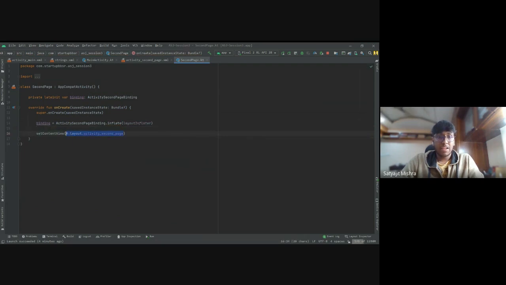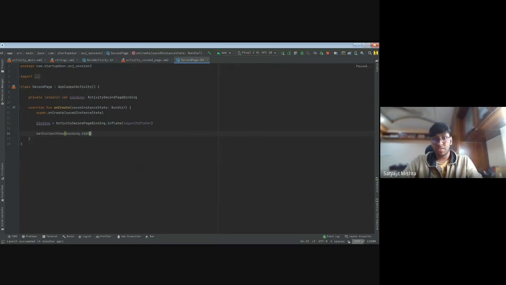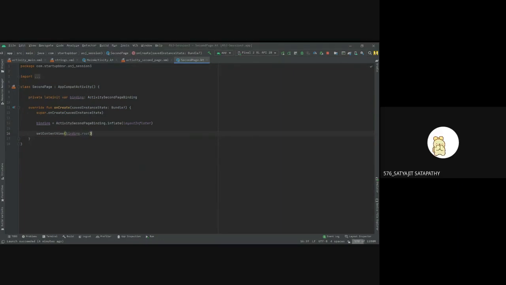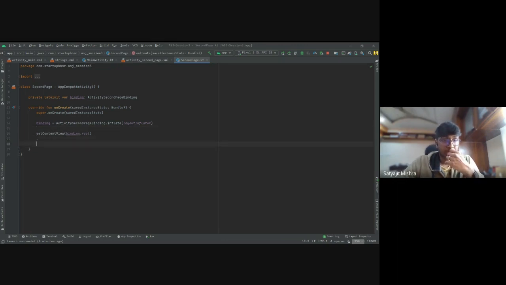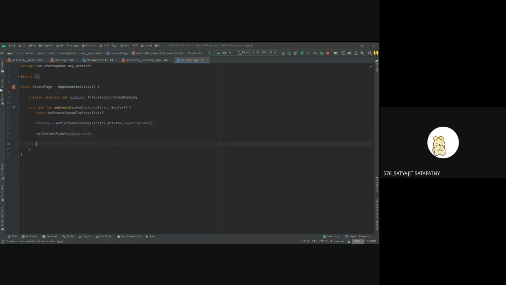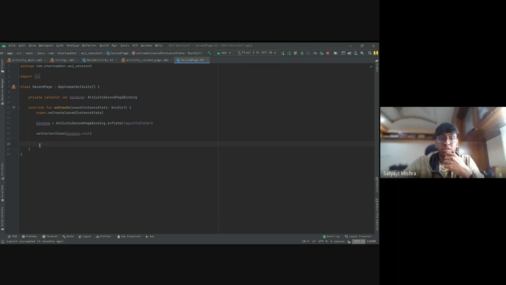And replace this R.layout.activity second page with my binding.root object. Done. Bhaiya, what is the difference between this and the default binding? I have tried it in the Dice app, and it worked, but you are telling it to bind differently. What's the difference?